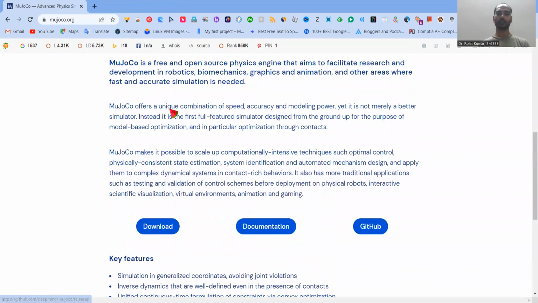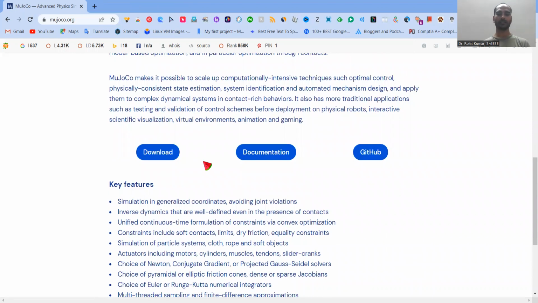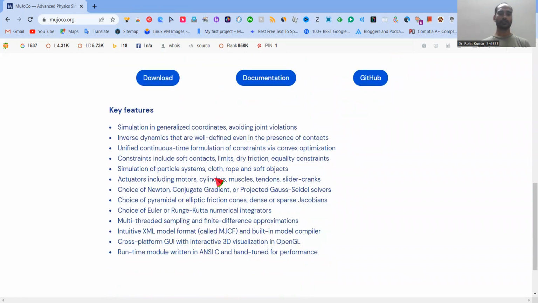Now there are multiple other related things, including scientific visualization, virtual environments, animation, gaming-related deployment, as well as the interaction and control schemes that have been discussed on this page. Now, if you come to the key features of MuJoCo, it says it is going to offer simulation in generalized coordinates, avoiding joint violation, and inverse dynamics which are well defined even in the presence of contact. That is also offered by MuJoCo.